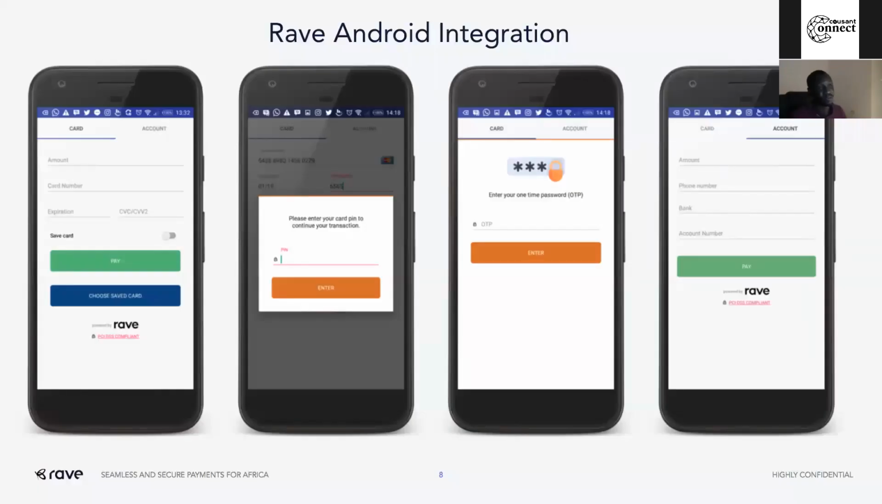So here's what it looks like. There are two sides to it. There's a drop-in UI, which is a plug-and-play version of the Rave SDK, where you really don't need to code up any user interfaces. This one comes with a built-in user interface that you just have to integrate, and your customers can just go in and make their payments.